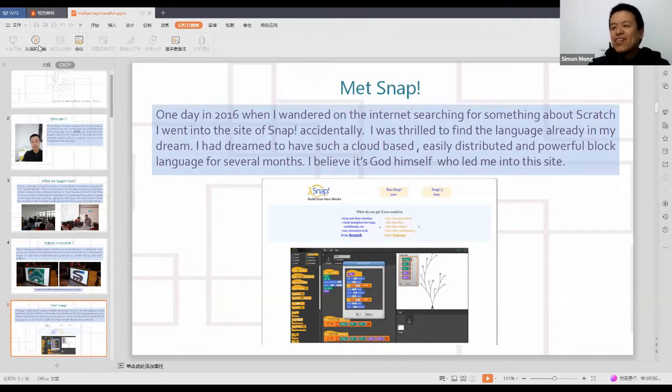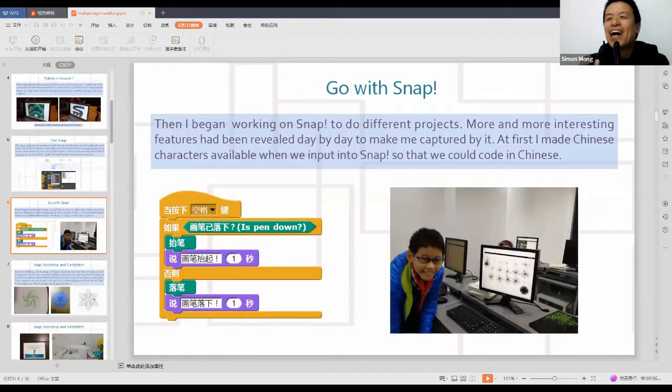I was once a software developer. The first time I used Snap, I noticed I couldn't import Chinese characters. Today, we still can't import Chinese characters in Snap. So I did some tricks to Snap, and now we can use Snap to program in Chinese. The first thing I did with Snap was make it accept Chinese characters, so our students can do the same as in Scratch, where we can program in Chinese, but in Snap we couldn't.